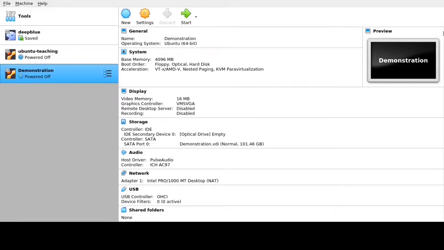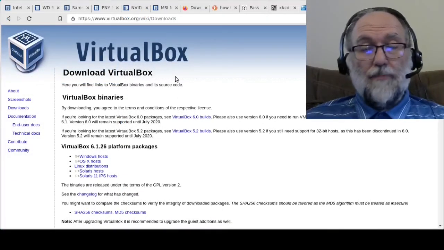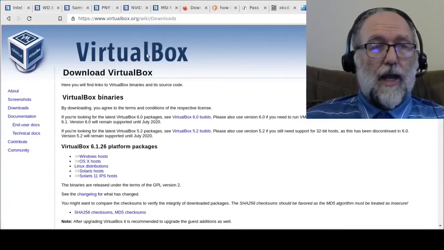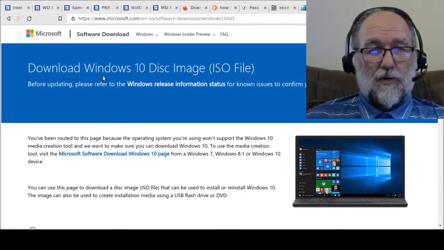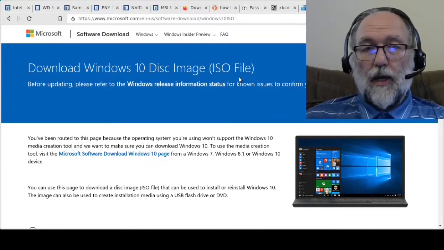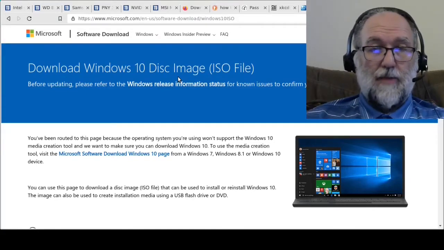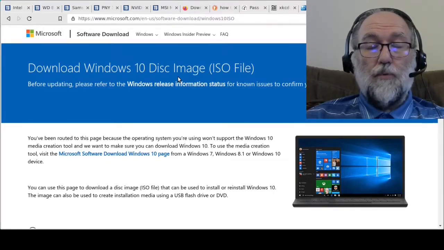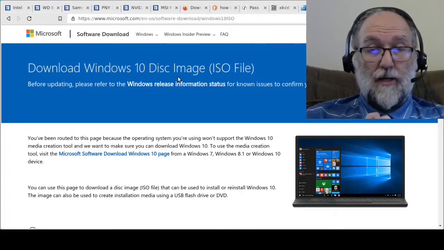Okay, and so we're going to give it an operating system. Now, we have to get one. So how do you get an operating system? Well, you get an operating system like anything else off of the internet. You can go to Microsoft and say, I want to download the Windows 10 disk image. It's called an ISO. It's a single file, but it has the entire operating system in it. And then you can direct VirtualBox to where its operating system is. I'll show you how to do that in a minute.